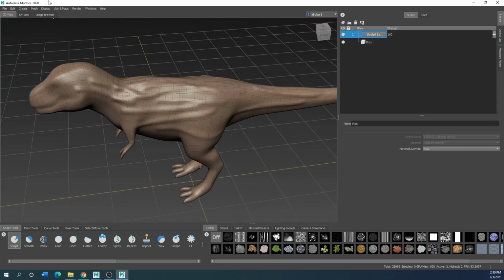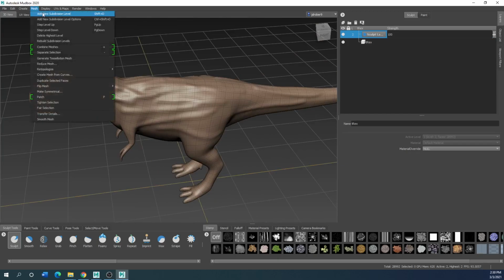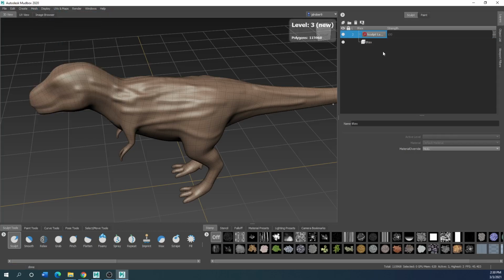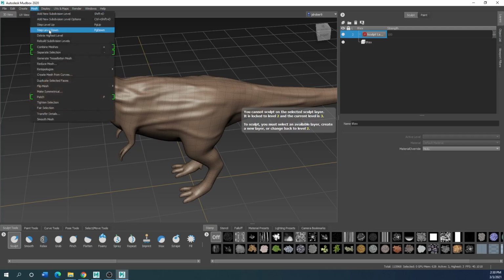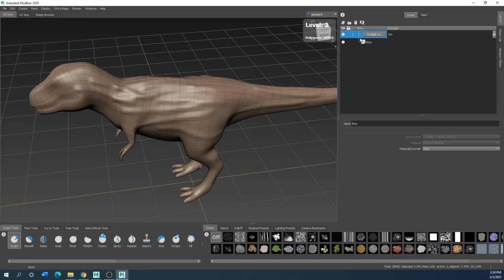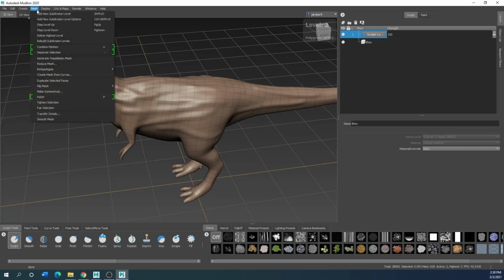I want to take it up another subdivision level because it is on level 2. Now it's on 3. But if you notice when it comes up, it comes up with a little no sign and you can't do anything on there. That's because it's originally locked. The sculpting was done on subdivision level 2. So the only way that you can go back and resculpt on this level is to either go back down a level, now I can go back on it, or create a new layer.